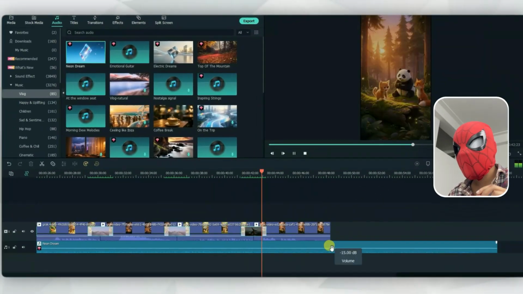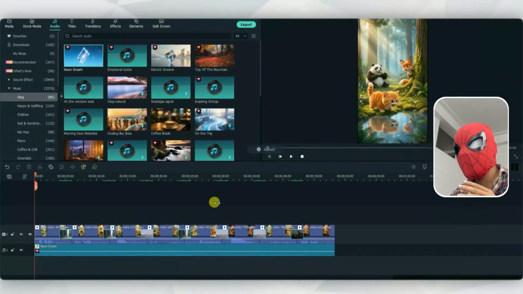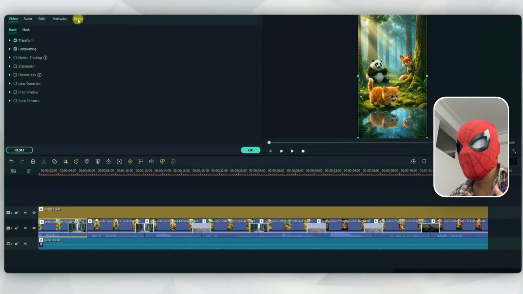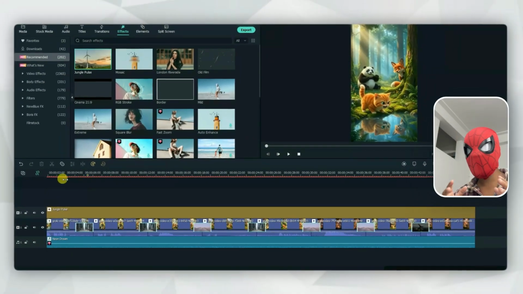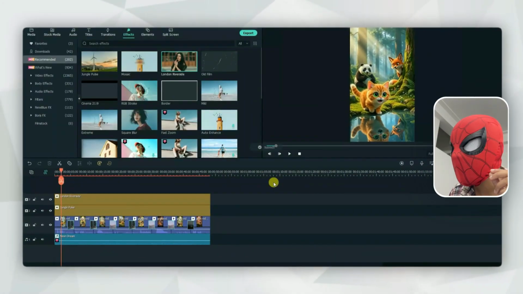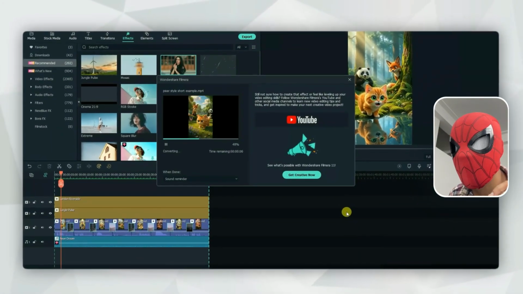Once everything looks clean and flows nicely, that's it. Your video is ready. You can use this method to create multiple shorts, even long-form videos. You could literally run an entire channel like this, and that's pretty much the whole process.